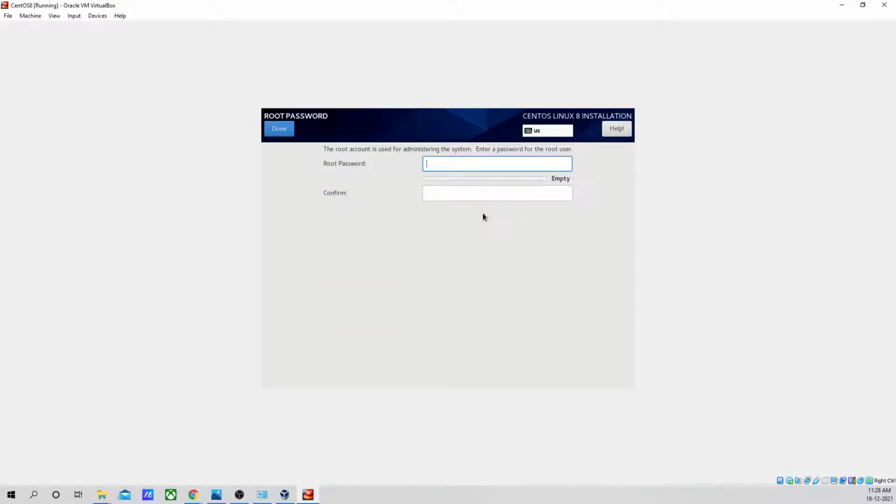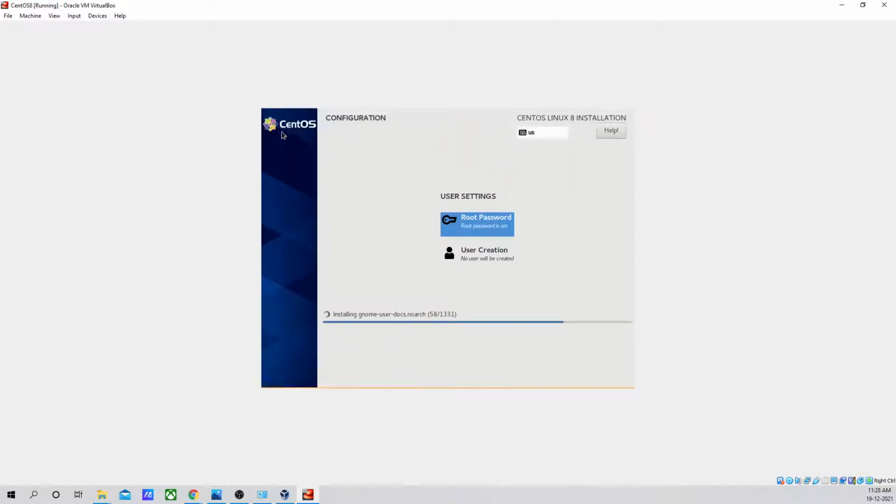So I will click on root. I'll keep the password simple. The password will be root itself, root. Once it is done I will click on done. Okay, so the root password is set.